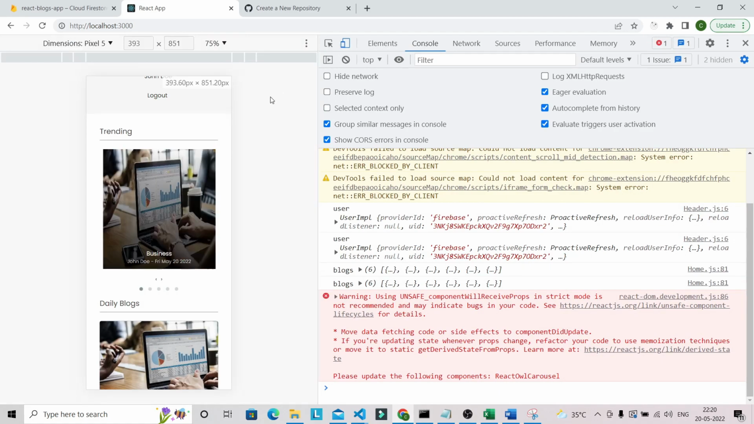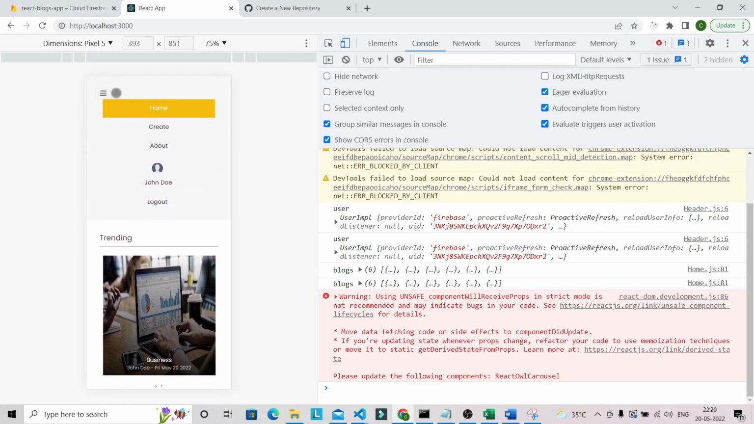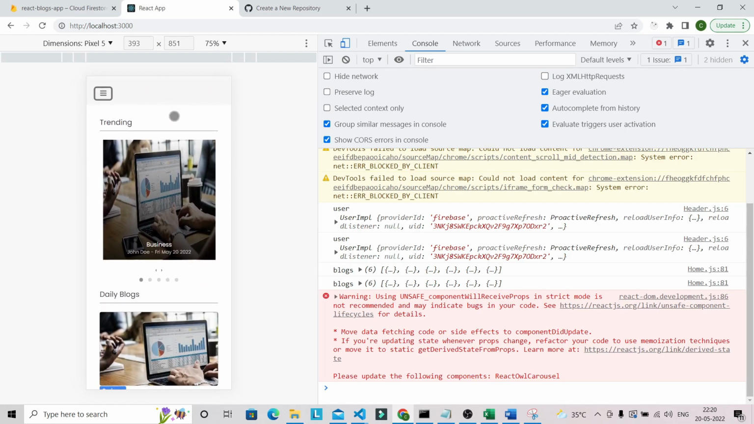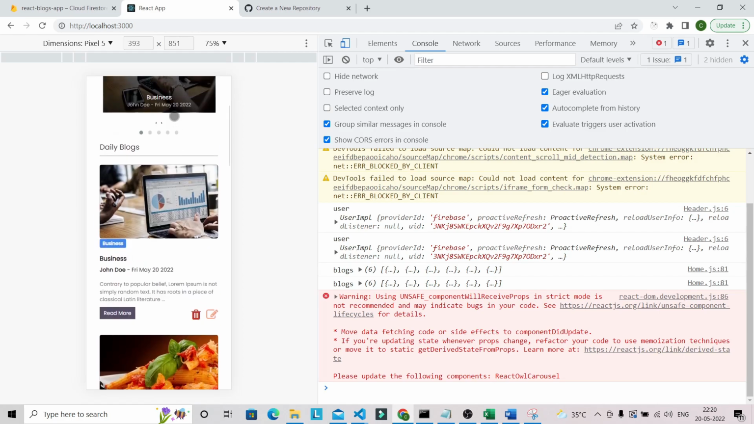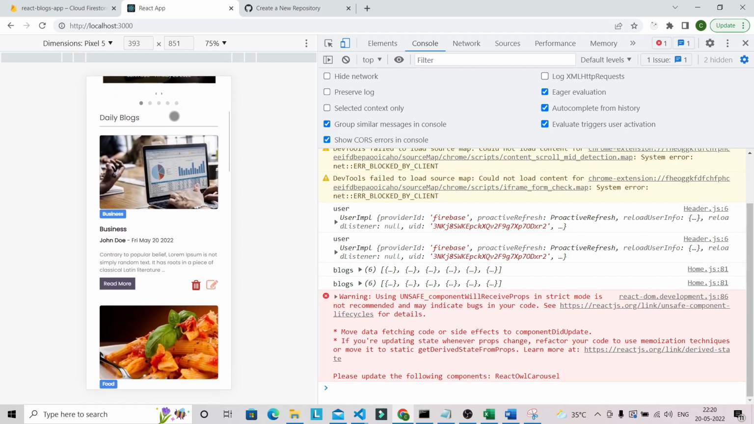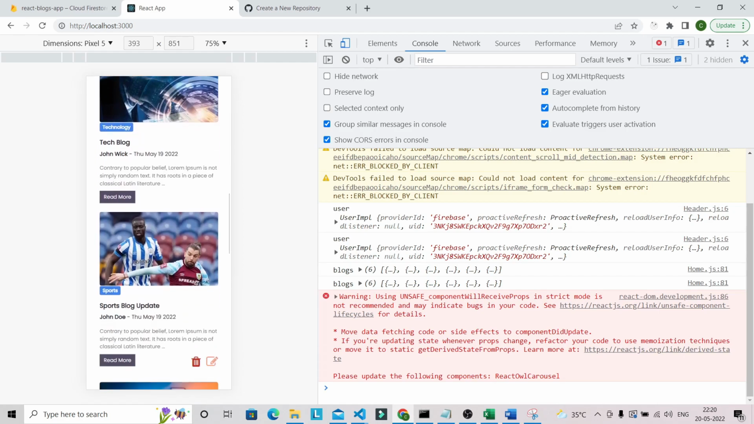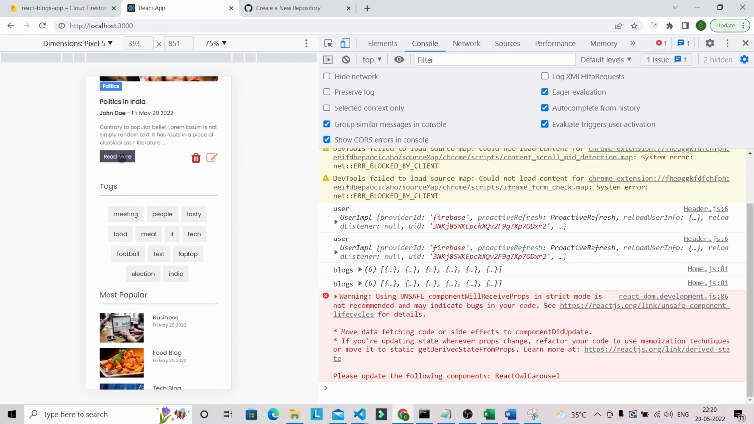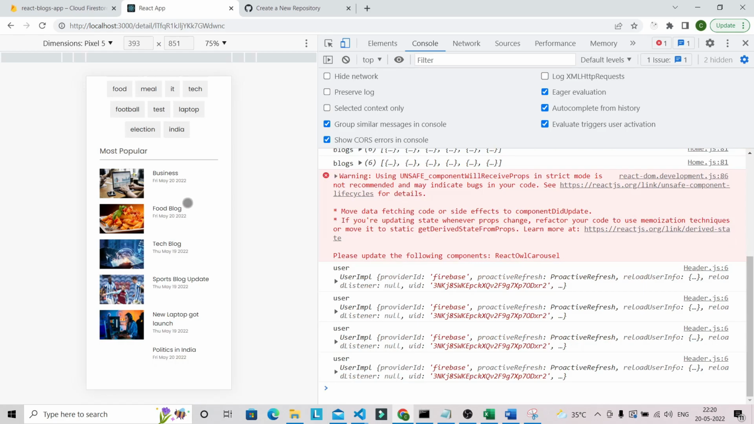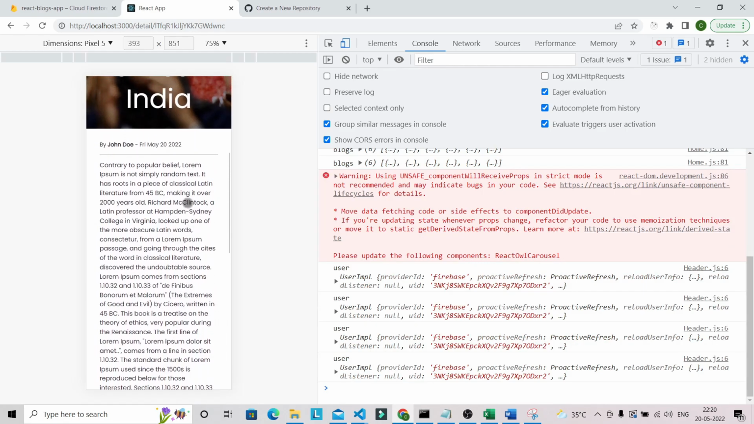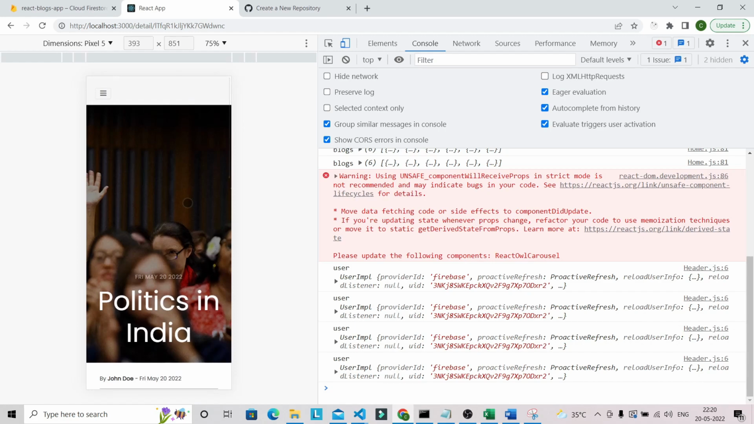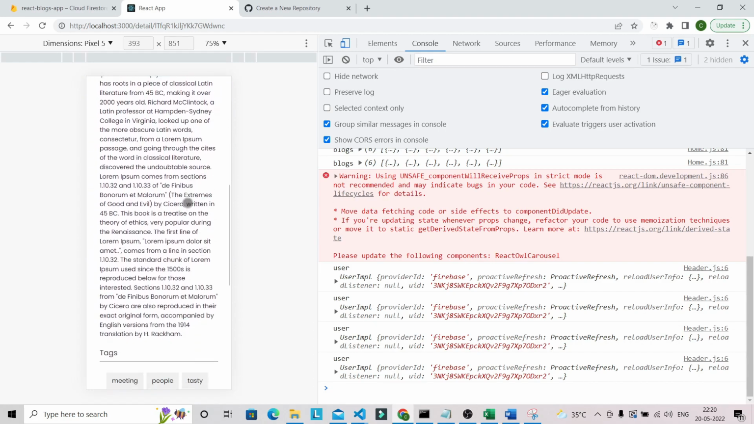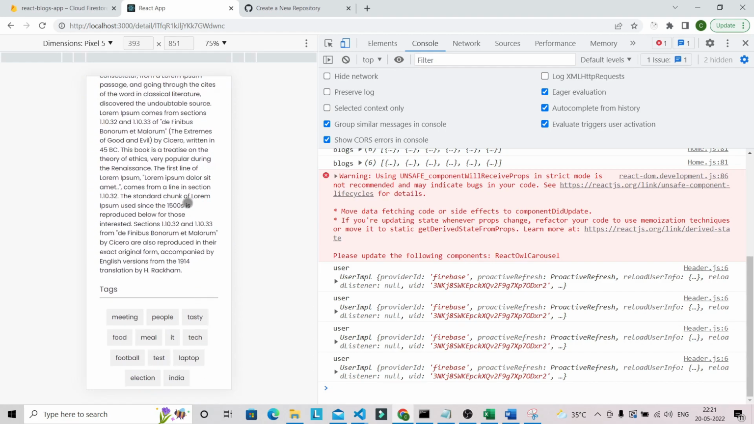Okay, so now you can see that it's looking good. Let's click on this one, so it will get close. Now you can see that our blog is fully responsive. Okay, let's click on this read more as well. So this is looking nice in the small screen. Okay, so we have also achieved the responsiveness in this application as well.